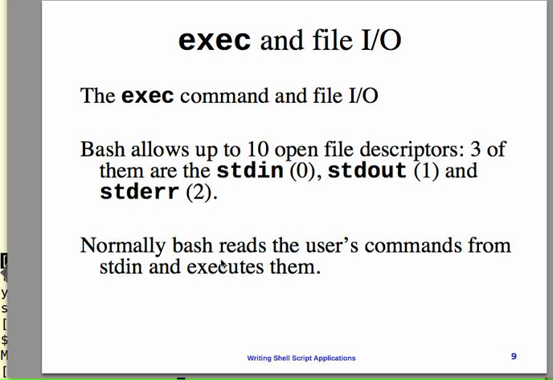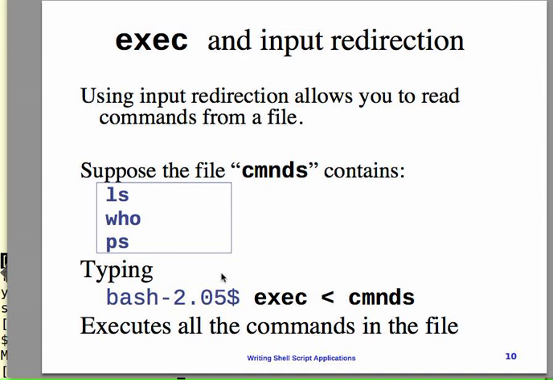Normally, bash reads the user's commands from standard in and executes them. Using input redirection, we can read commands from a file. So for example, let's say we have a file called commands, which contains 3 lines. Each of these is a command. And if you were to run something like this, exec less than this file, which has the 3 commands, it'll execute all the commands in the file. So let's take a quick look at that.